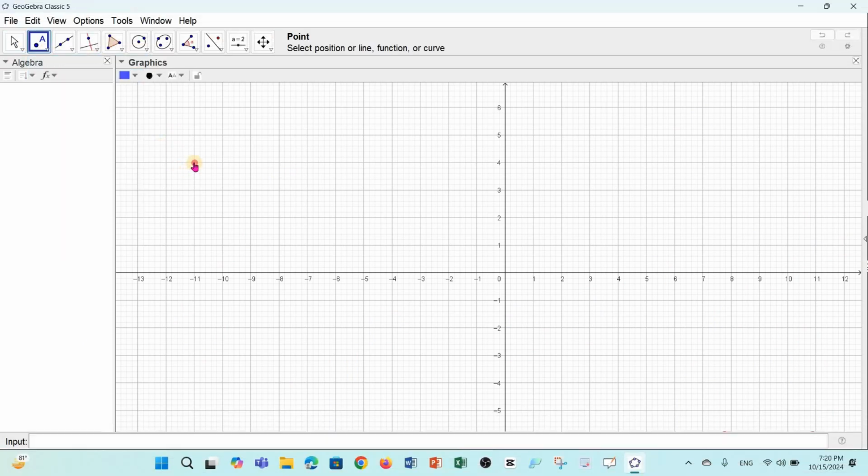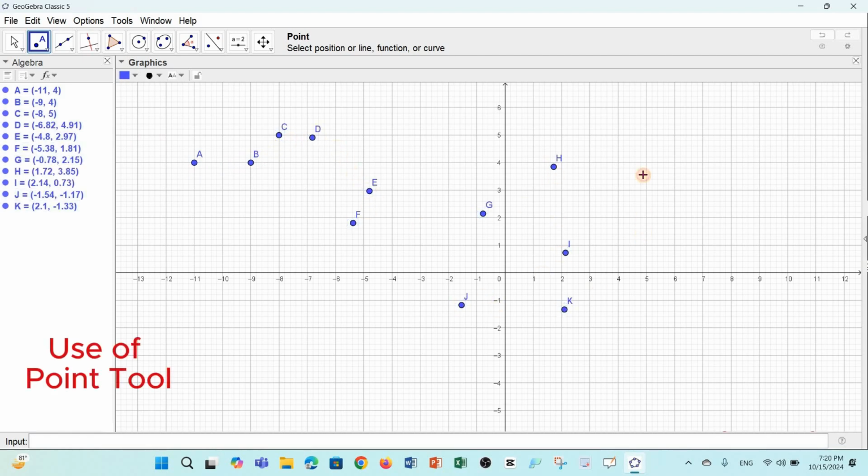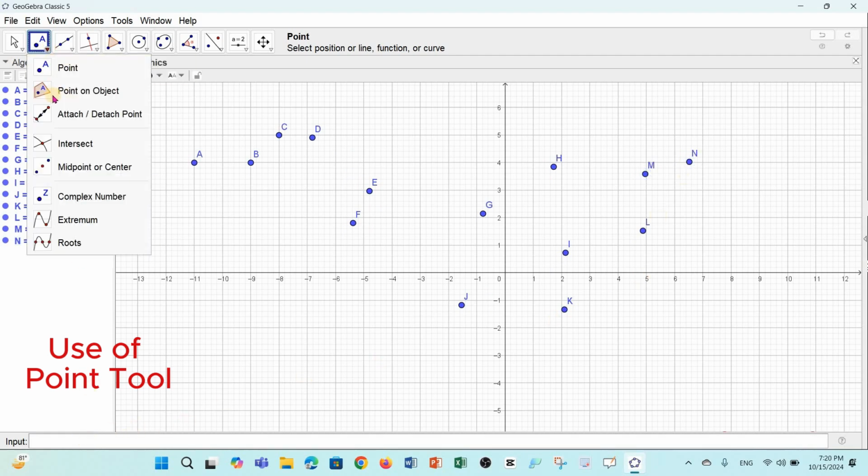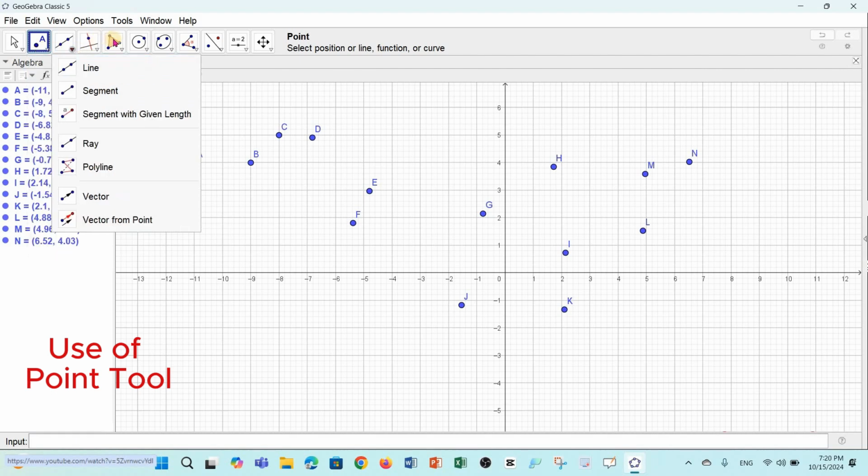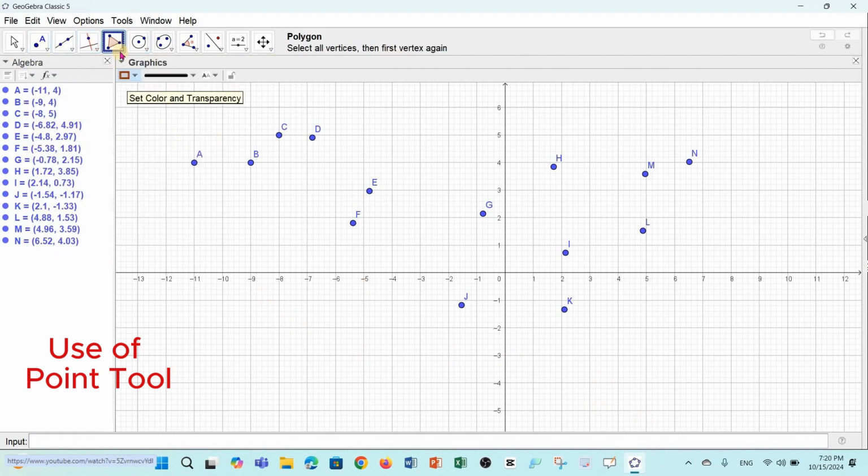The point tool is used to locate points like this. We can put points to locate them. We use the point tool, and this is point on object. For that, let's draw a polygon. This is the polygon tool. Let's draw a polygon here.